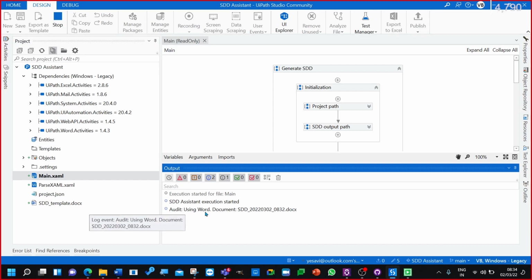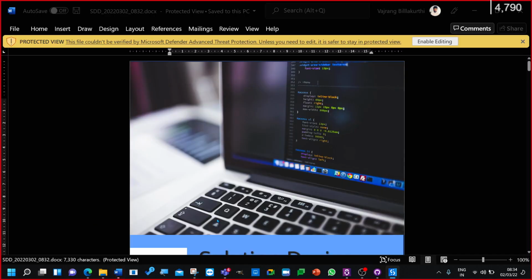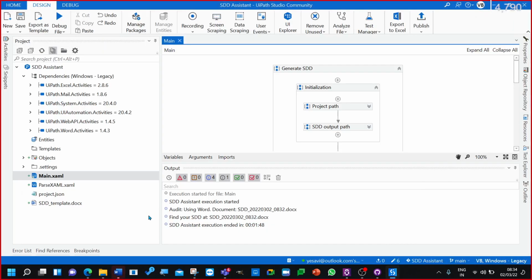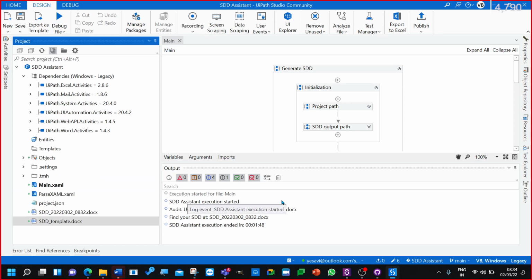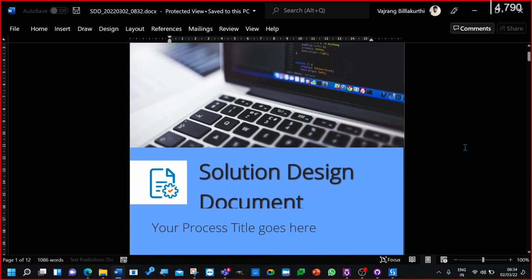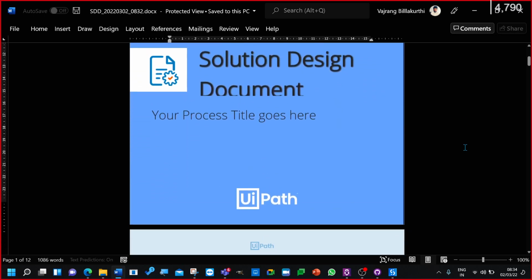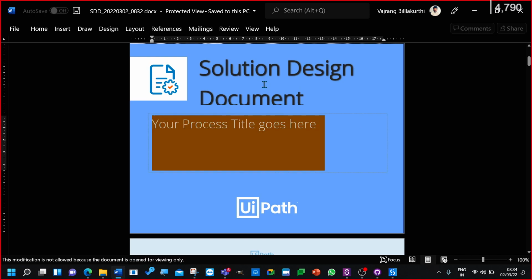So audit using Word document. This is the document that it is creating. From where is this document getting created? It will use this template and create its own copy with all the project items of whatever project we have created. Let's see what the details are. A few details we still need to update. What is the process name here? Is it virtual plots?